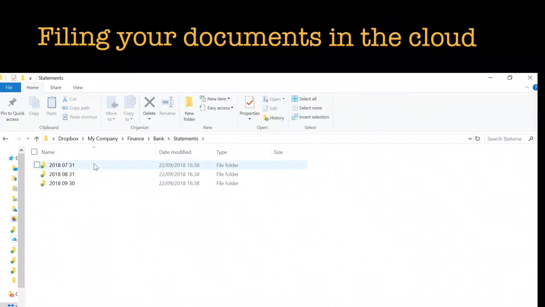So next up, we will look at statements. So I have a separate folder for each PDF statement. Inside the folders, I would put a statement and maybe a PDF of any bank charges for each month. You don't need a separate folder for each month. If it's easier for you, have a PDF in one folder per year.